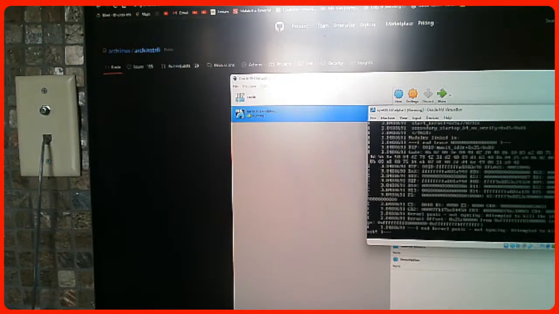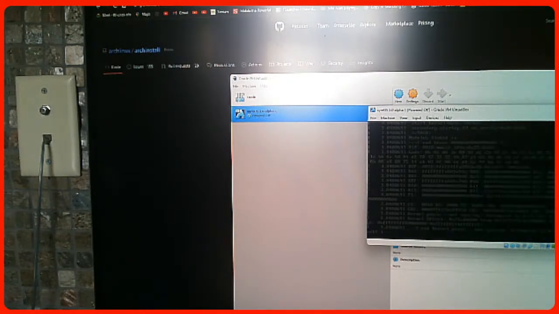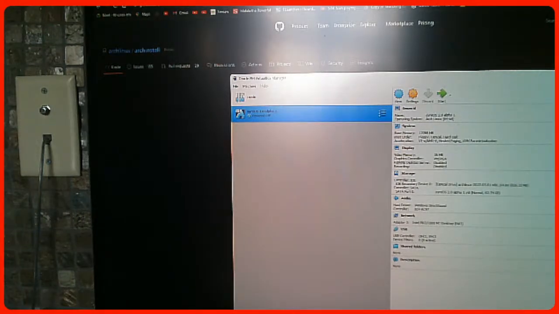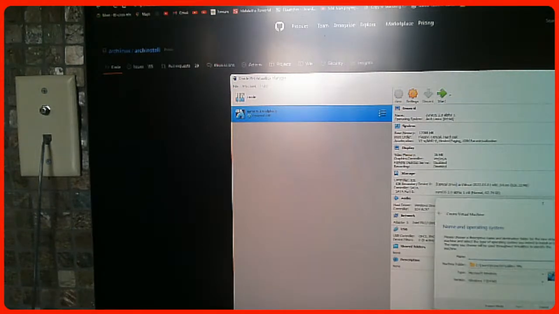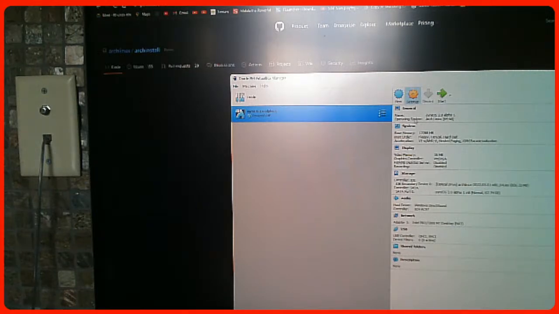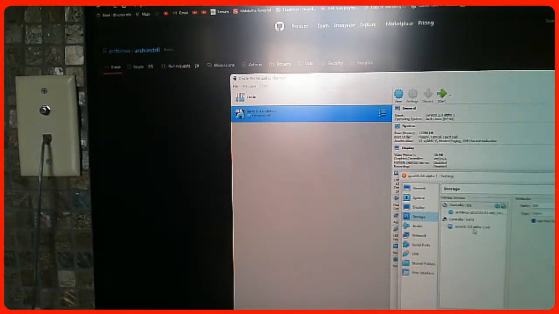Wait. I feel like I've seen a forum on how to fix this. So first off, let's rerun this. No, I don't want a new one. This is the last restore. If this doesn't work, then I'm gonna have to figure it out before tomorrow.